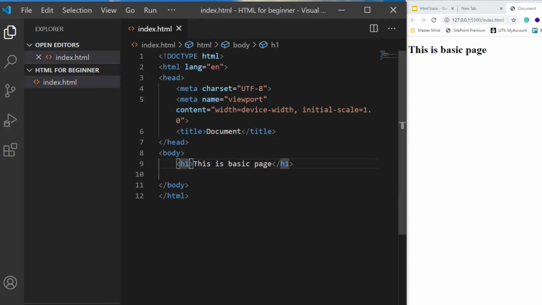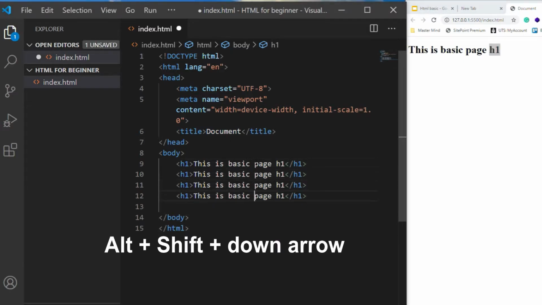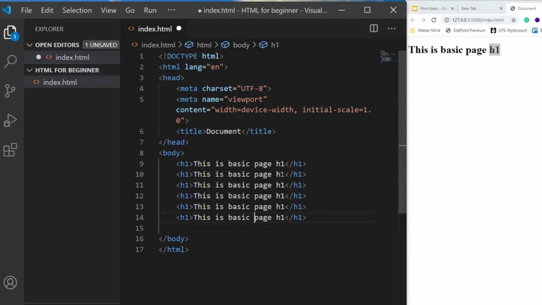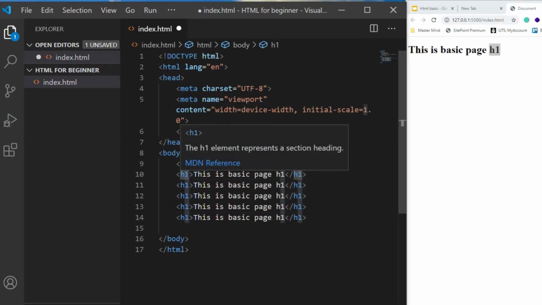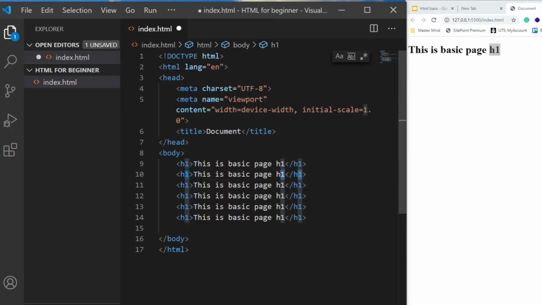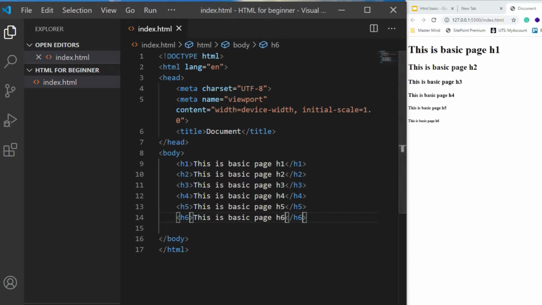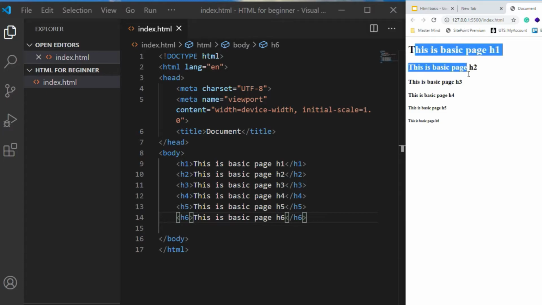So we have up to 6. Let's do h1, and okay, this is h1, level 1. You can copy this one using Alt and Shift and down arrow to copy the line. So let's make this one 2, to make it heading 3, 4, 5, and 6. Save it. See, you can see the different sizes of heading.